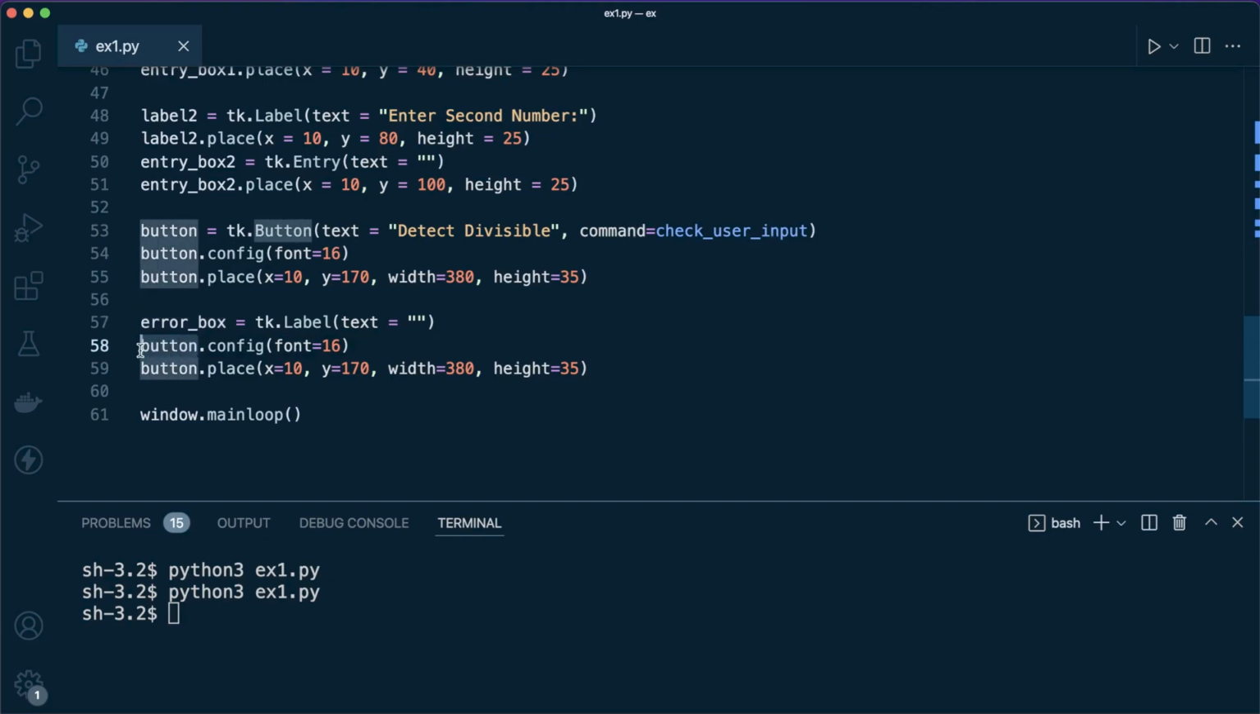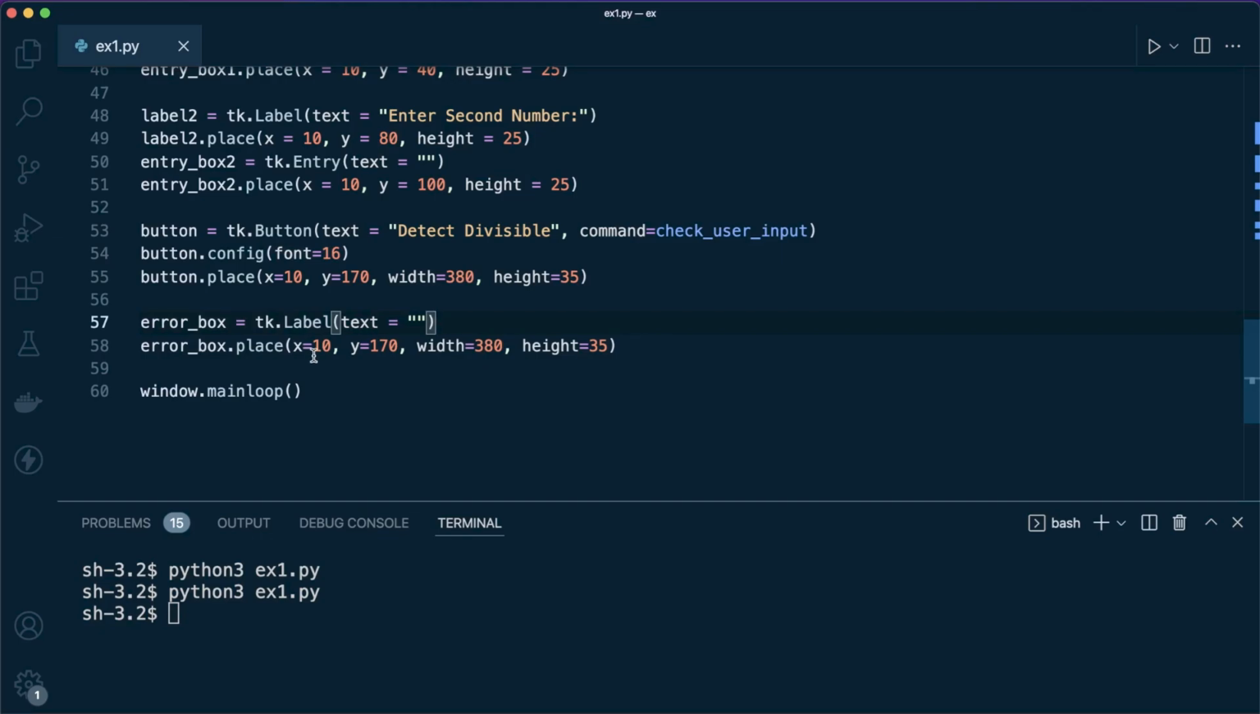So error box config. We can define the font, but we don't need to. Let's just place this. X can be 10, Y can be 130. That should be between the button and the last input. So we'll give that a go. Let's just double check this. So error box, currently it's stored nothing at all.